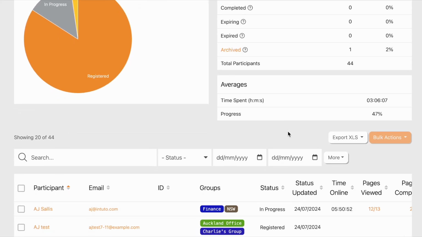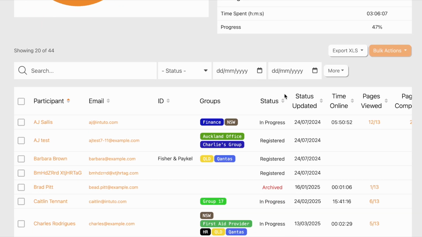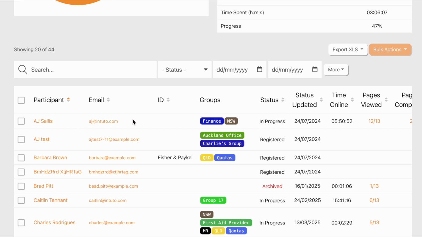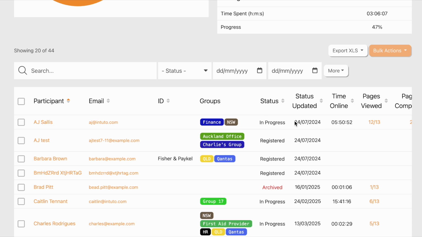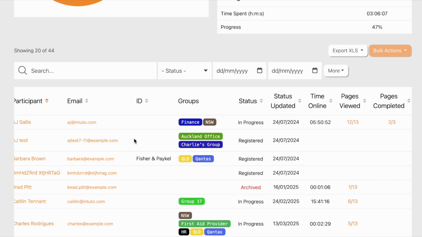Scrolling down, you'll see some averages of the users in the course currently, as well as all of the individual user data for this course. You can see the status of the user in the course, when it was updated, how long they've spent online, pages viewed, pages completed, and any expiry dates that might exist. You'll also see that we have an ID field and groups. There are also a couple of other fields we can use to hold data about your learners, such as organization, country, mobile.